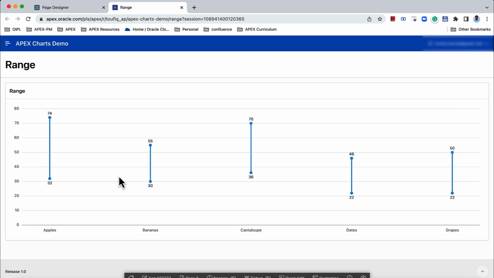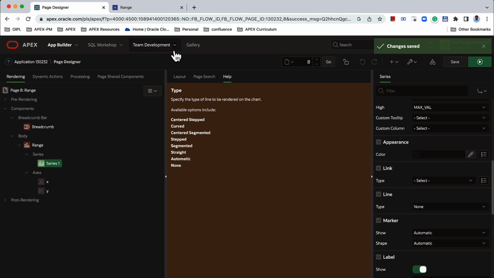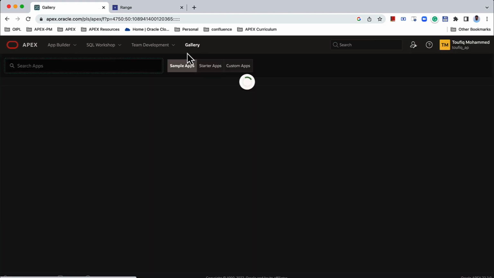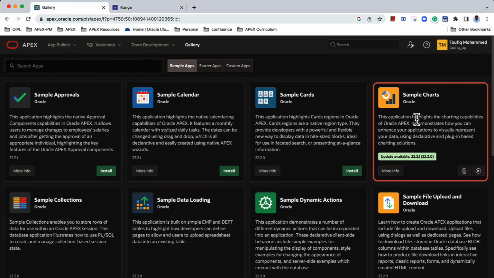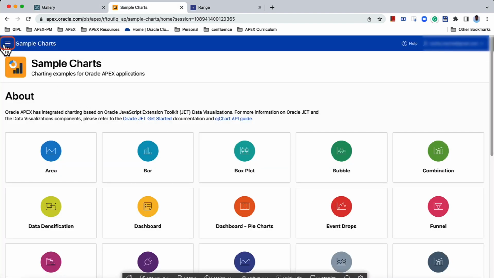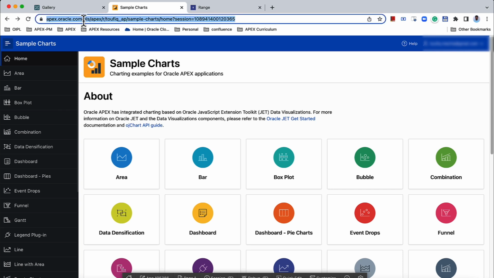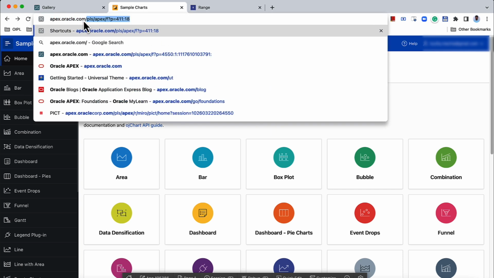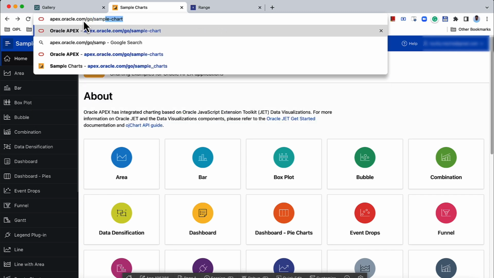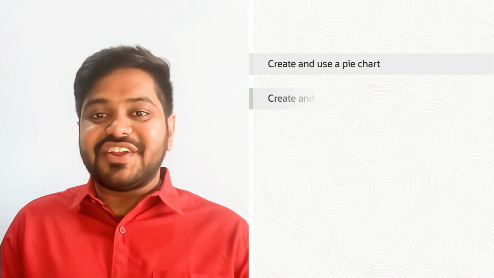I would also like to mention the sample charts application, which you can download from the gallery. Under sample apps, you can find the sample charts application, which you can install, and this sample application has examples of all the chart types that are available in Apex. This will be a good reference point for you if you're working with charts. You can also access this application by simply going to apex.oracle.com/go/sample_charts.